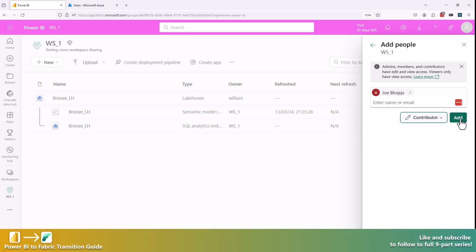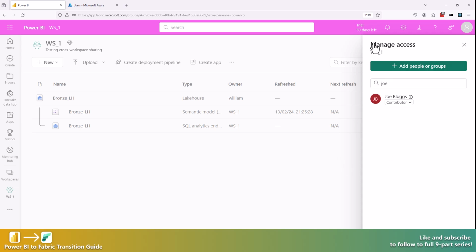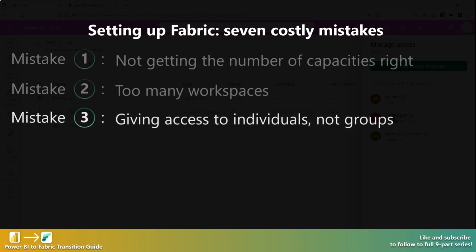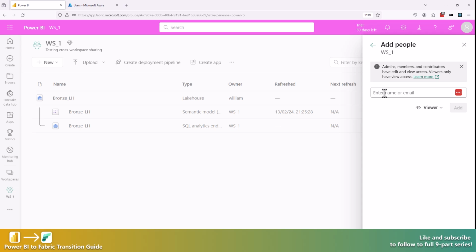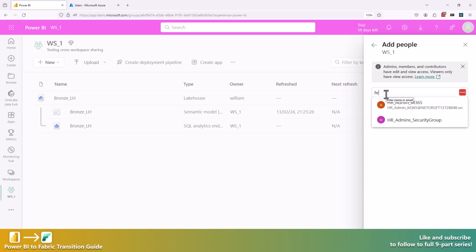So if you're adding individuals to a workspace or sharing a specific Fabric item with an individual, things get really complicated and difficult to manage quite quickly. Now, a much better solution is to create either Entra ID security groups or Microsoft 365 groups, both of which you can do in the Azure portal under Entra ID.